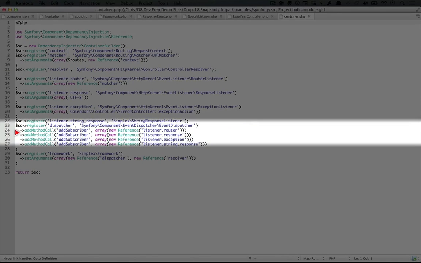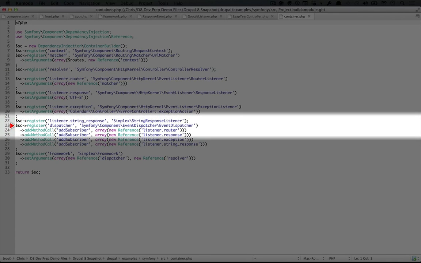The only other method that we see here is add method call. The idea here is that sometimes when we instantiate an object, we want to run some methods on it right away because by itself, it's not going to be useful. And every time we access it, we're going to want to get it after certain methods have been called. In this case, with the dispatcher, we're going to want to grab the dispatcher with all of our subscribers already added. So that's what we're doing here.